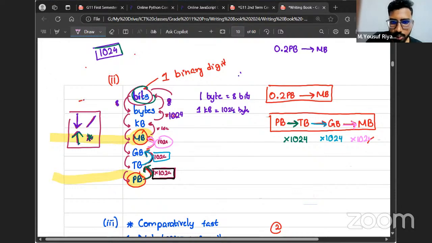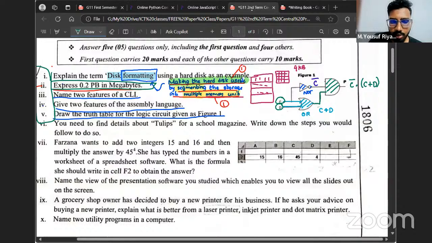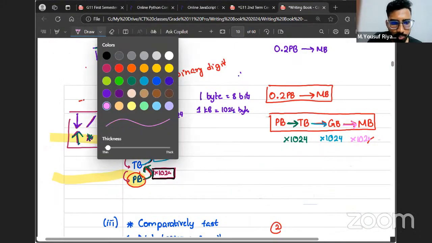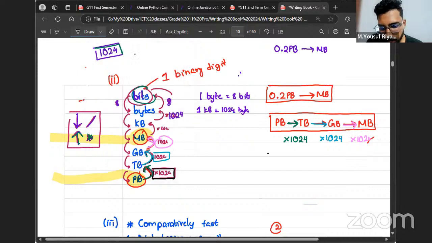Okay. In the question, they were asking how many petabytes we have to convert. What is the amount of petabytes we have? Yes, the question has mentioned 0.2 petabytes. So the number of petabytes I have is 0.2. I'm going to take 0.2 and, to convert it to terabytes, first of all multiply by 1024. So I'm done with this step.